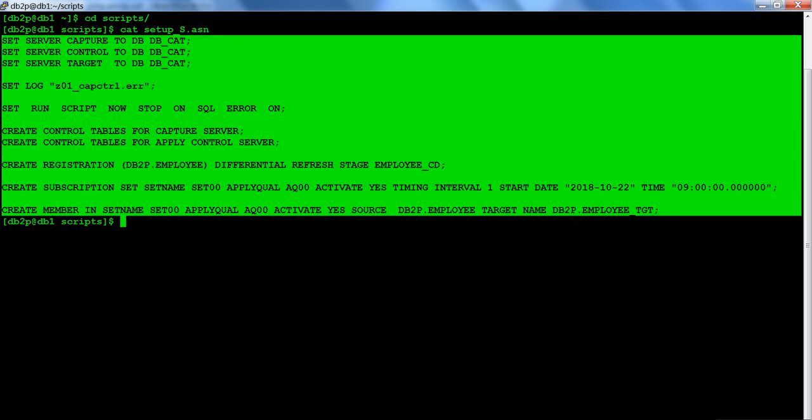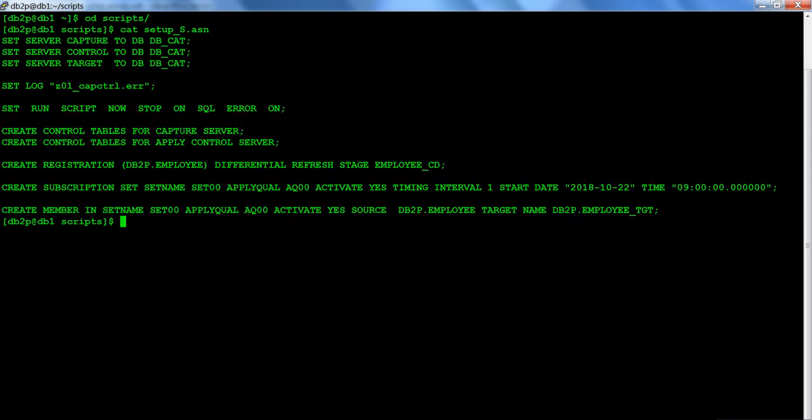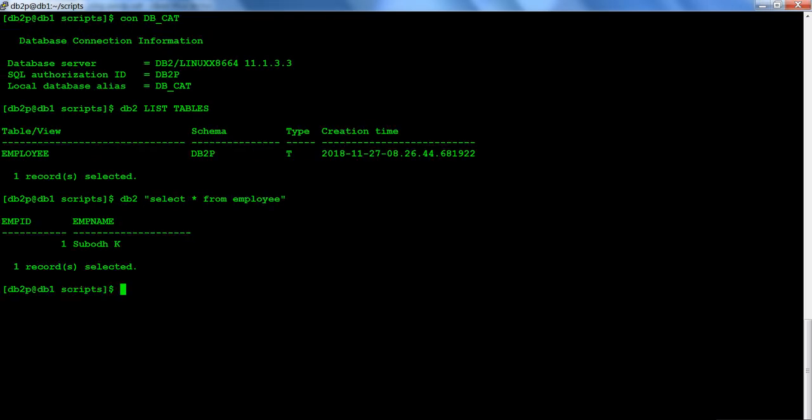So this particular script is going to create the employee CD and employee TGT. Basically, what this script will do is connect to this particular database and create control tables, then connect to this particular database and create the apply control server, and then set up the replication between capture and target. Between this database and this database, it's one and the same, but just for safety, just for knowledge, I'm specifying that from between this and this database it is going to set up the replication, and it's going to register this particular source. As you can see here, there is only one table.